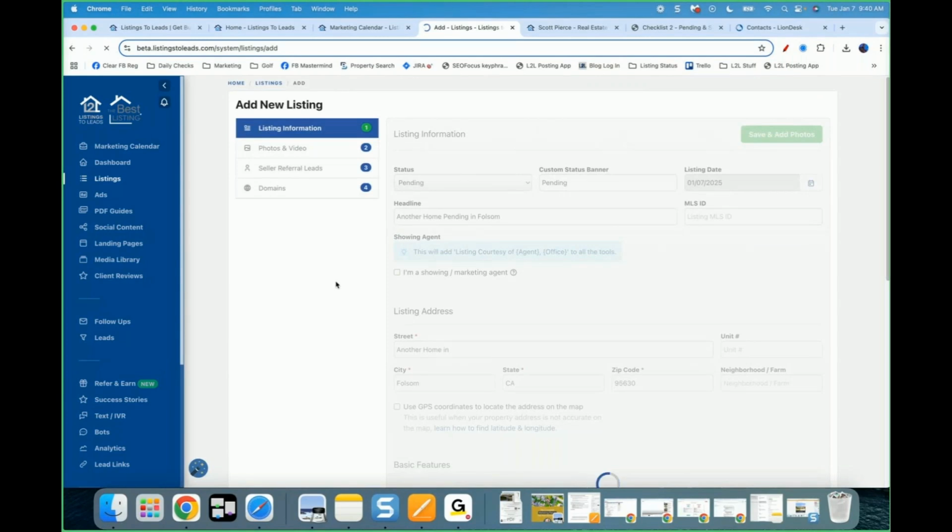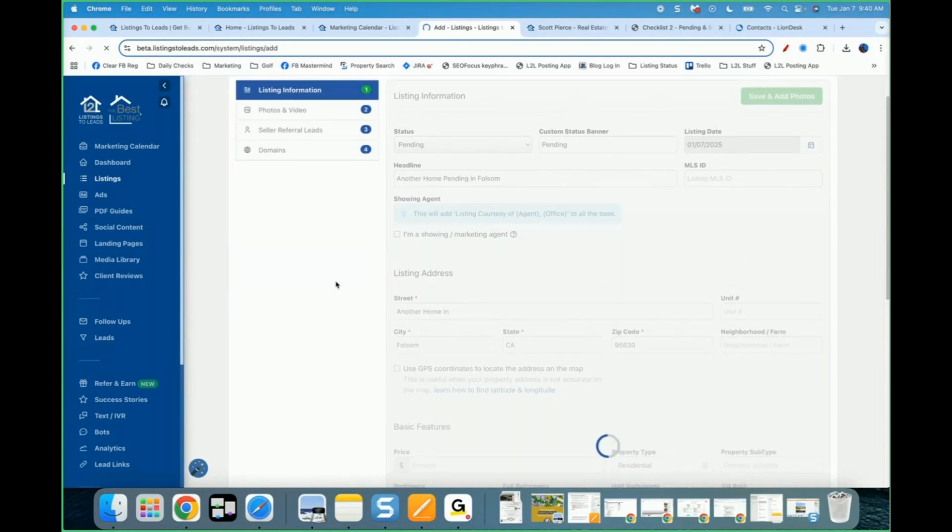But under save and add photos, just go get a photo of the area, right? It could even be like a Google Maps drone kind of view of the neighborhood or the area. It could be a photo of what you'll see me using. So it could be a photo of just down the street of a few homes. So give me a second here, let this come up. And then once we have the photo, that's pretty much it. Then we're ready to start marketing it.